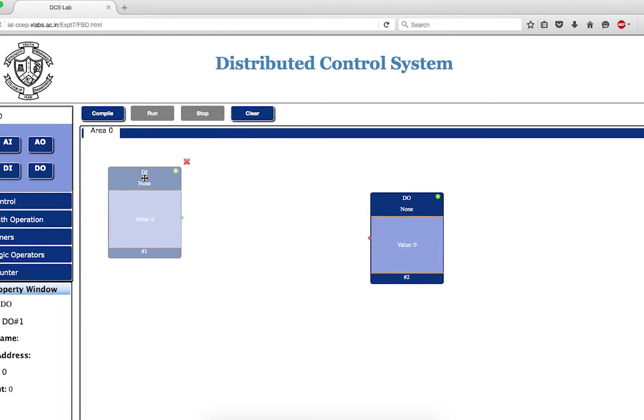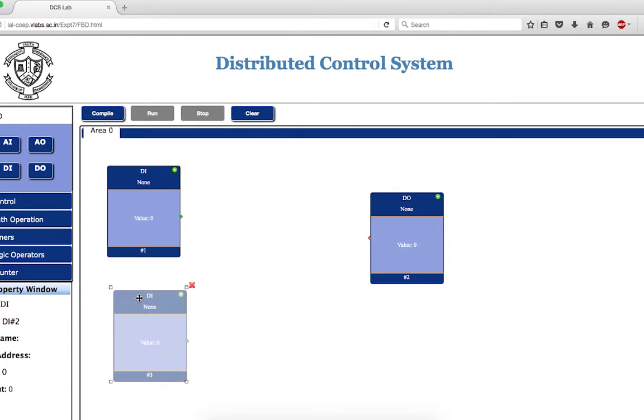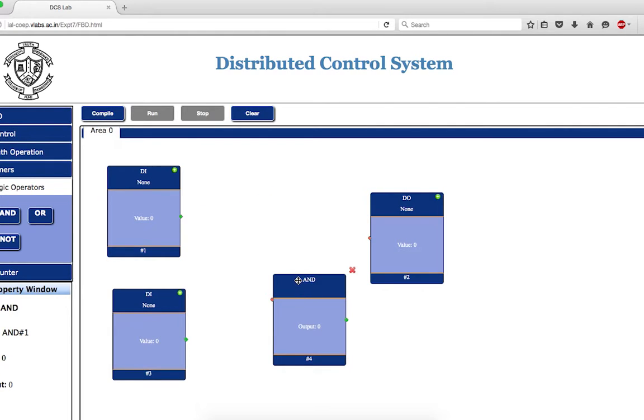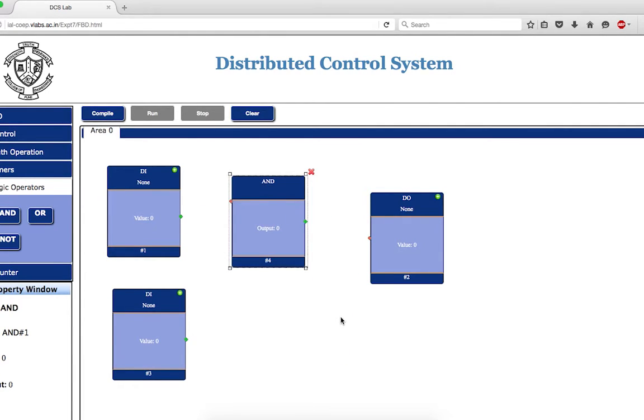So let me put these 2 digital inputs, because it's 2 inputs and 1 output AND logic which I want to implement. I'll go to logical operator and put the AND instruction and place this instruction in the workspace. Once I do this, it is important that you drag this, and the lead will come and connect. This indication should be there, and when you release this, you will find that this lead is getting connected to the input. Once you have consumed that input, another input will get automatically added.